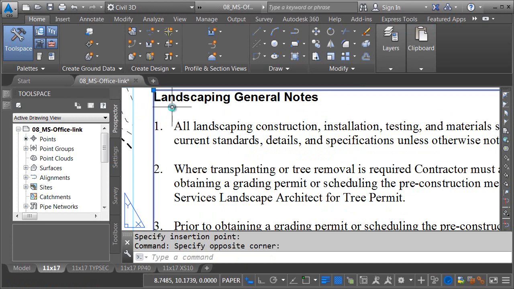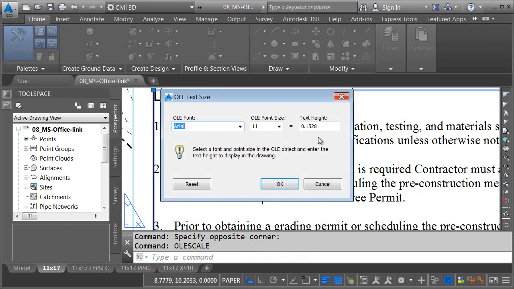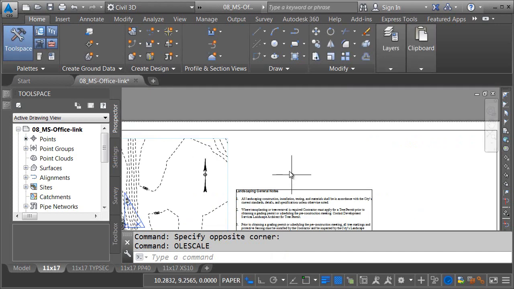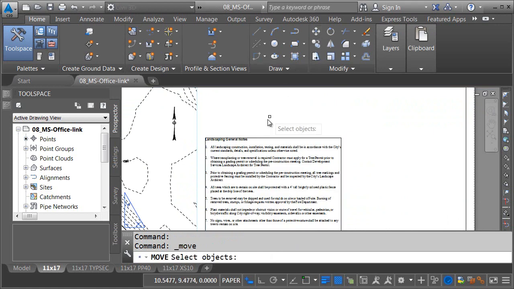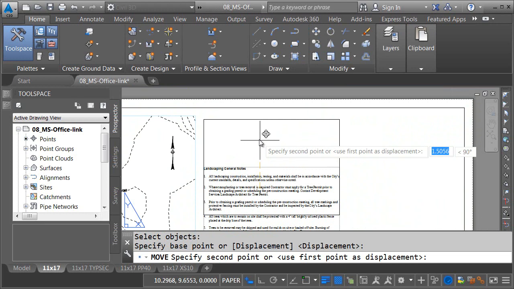Now that I've placed the object, I'd like to change the text height. If I right-click, I can come down to OLE and choose Text Size. This is how we can translate the text from Microsoft Word, the heights, to an appropriate height in Civil 3D. After I've changed my heights, this document is just like any other object. I can take and move it. I'm going to move this into position.